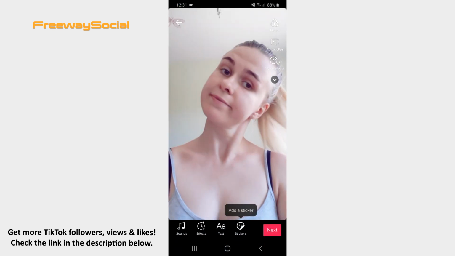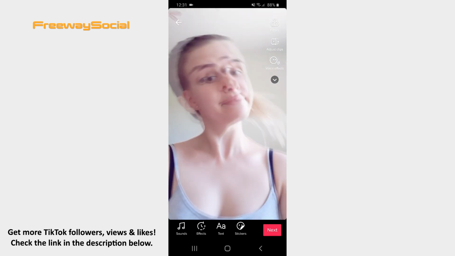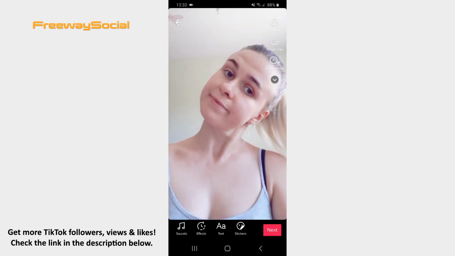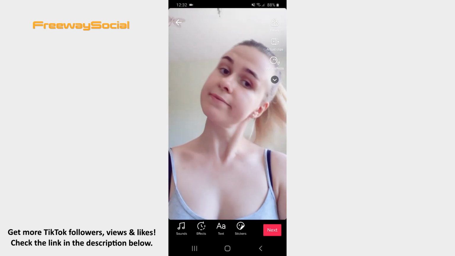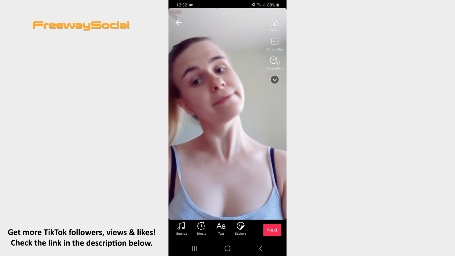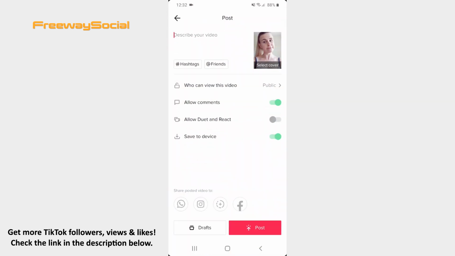Now you can edit your video by adding sounds, using effects or filters, inserting stickers and writing something. When the video is ready, tap the next button. Now the only thing left to do is to upload your video, so simply click on the post button.